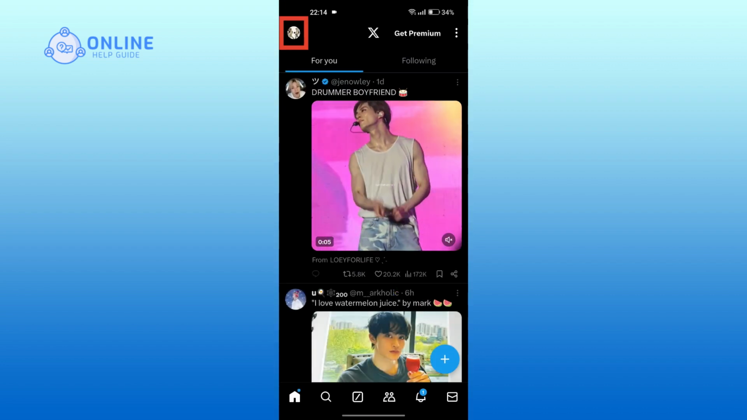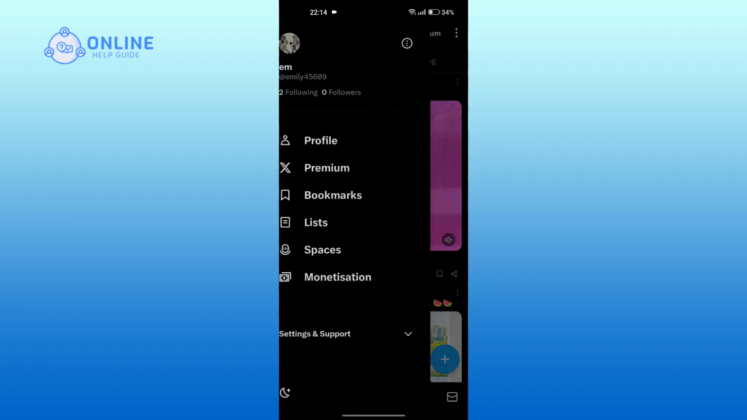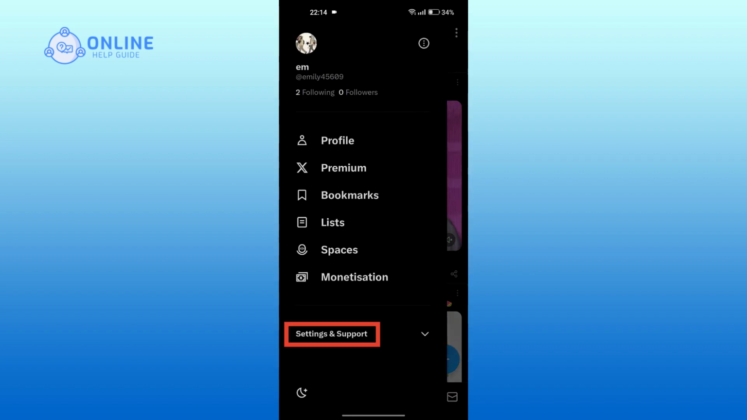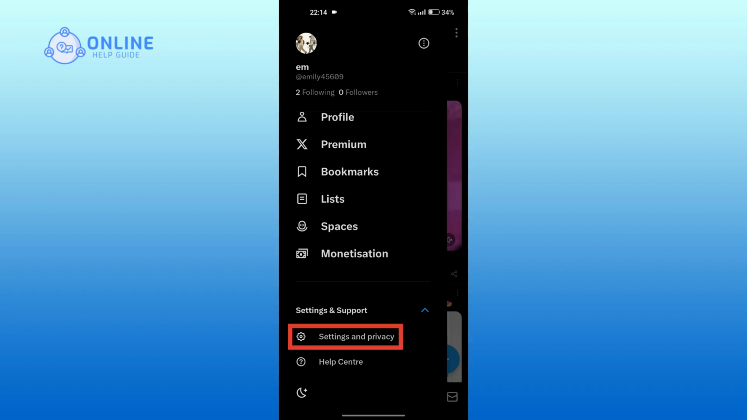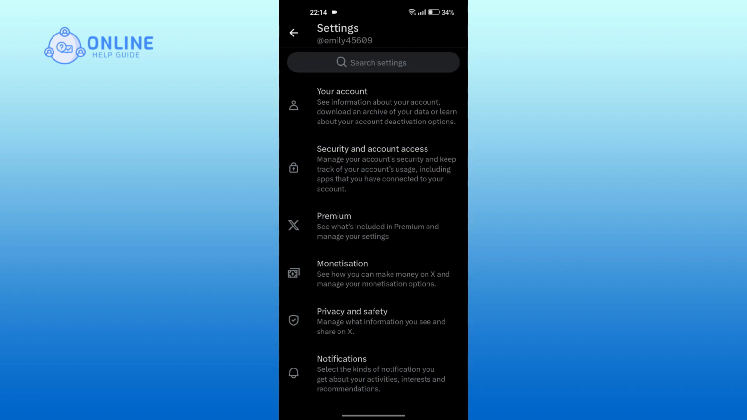Tap on your profile picture at the top left. Tap on Settings and Support at the bottom. Tap on Settings and Privacy. Tap on Privacy and Safety.